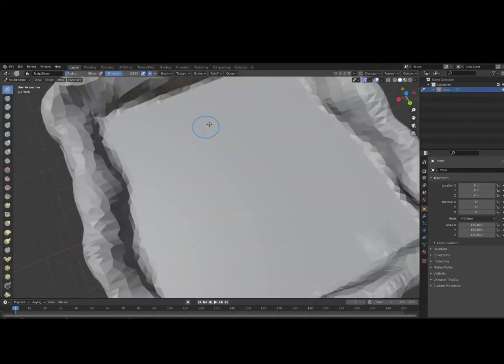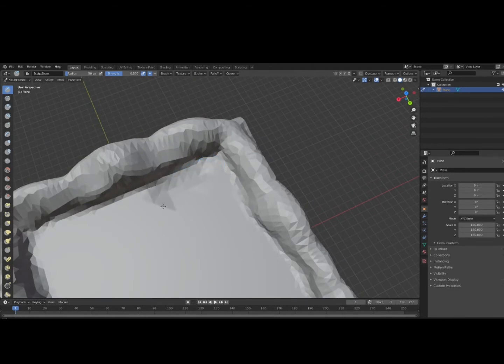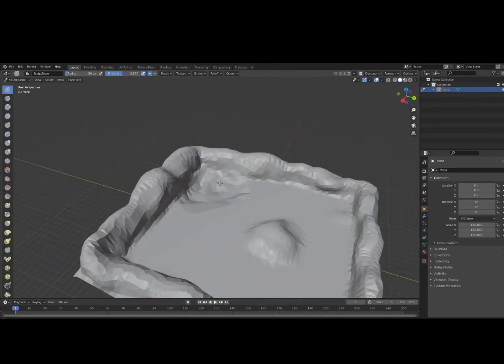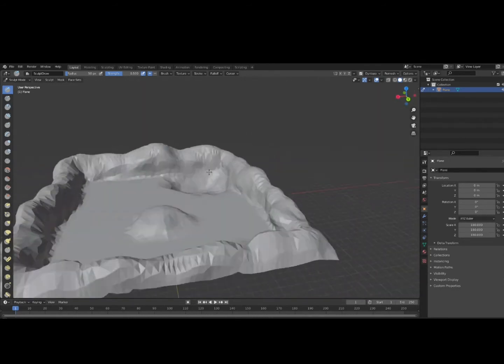At this point I decided to add a lake. By pressing Ctrl and clicking you can subtract height from the mesh. Then I decided to add some more geometry to the mesh so it was not so boring and flat.